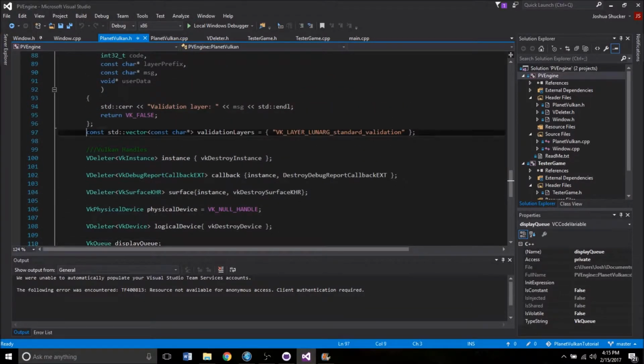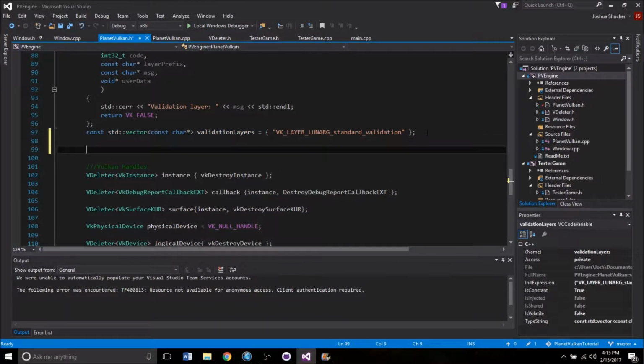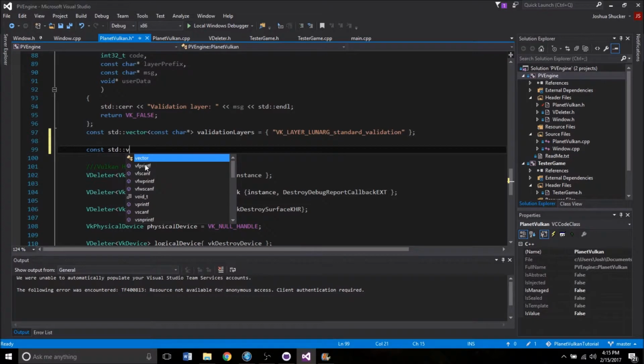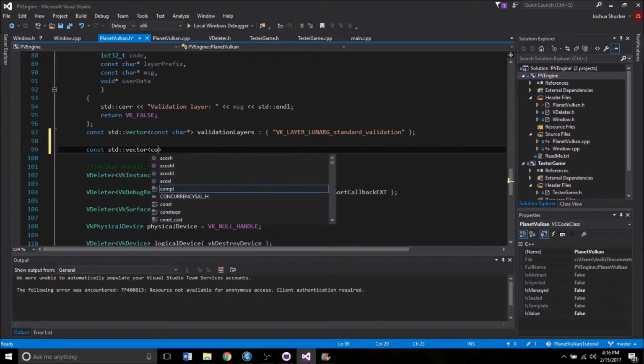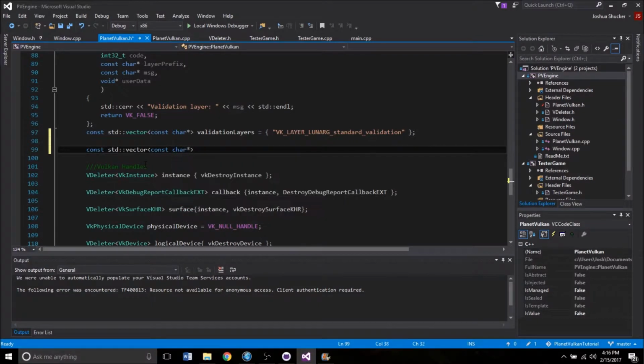And if you remember, we have this set of validation layers right here. The extensions are handled very similarly, so I probably shouldn't copy and paste this. We'll do this by hand. It's probably safer. So once again, it's another constant std vector. Here we go. Constant char star. And we're just going to call this device extensions.